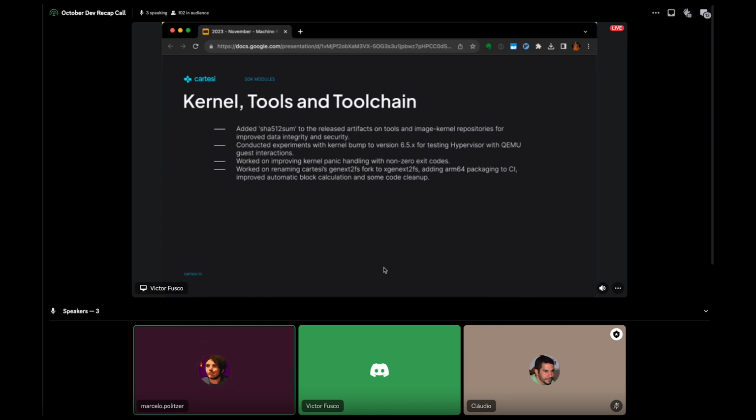So our GenX2 fork, we're renaming it to avoid confusion, so it's easier to give support and to know if the users installed it correctly. So we're renaming it to GenX2FS, and also adding an ARM64 build to CI. There were also a couple of improvements on block calculation and some cleanup, because now we require libarchive to build.